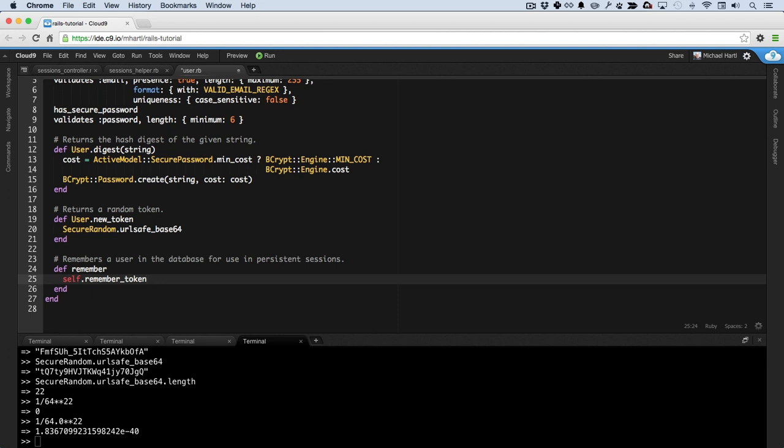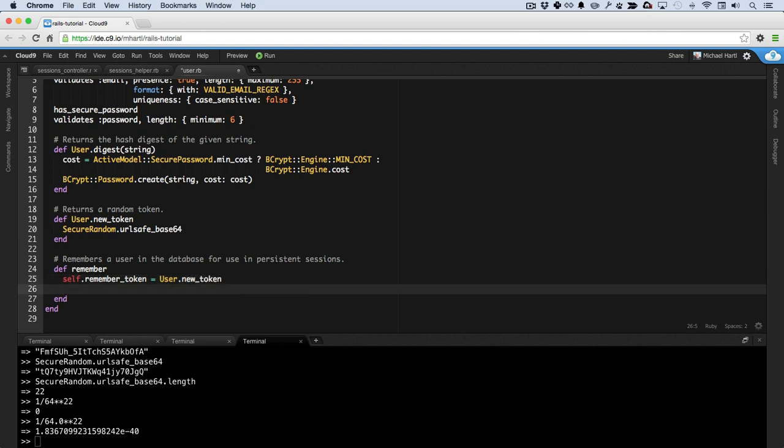I'm going to assign the remember token. Remember, with assignment, I mentioned this briefly before, you need the self dot, otherwise it just creates a local variable called remember token. Use the new token. And then we'll use the update attribute method to update the remember digest with the digest of the token.